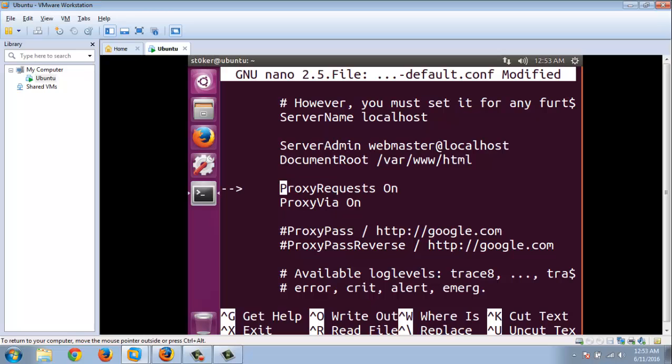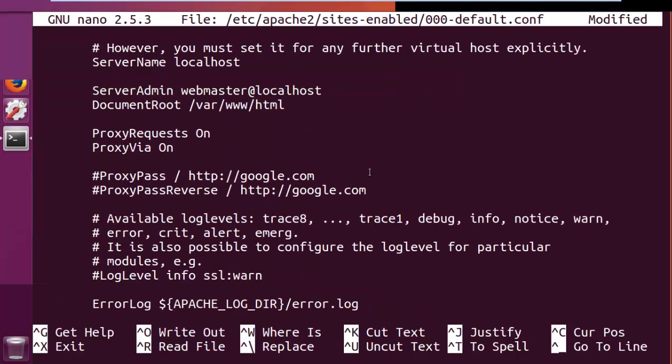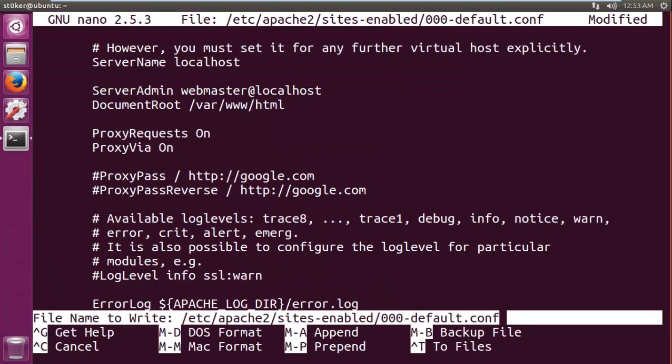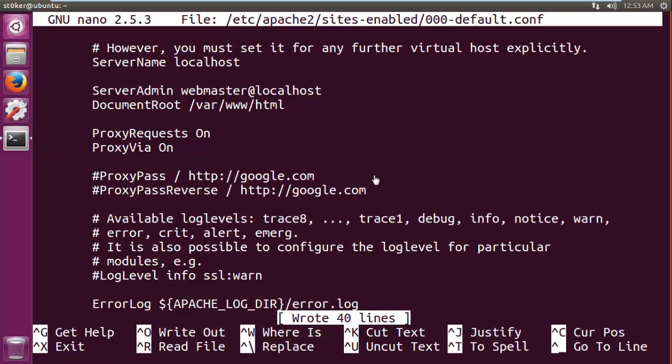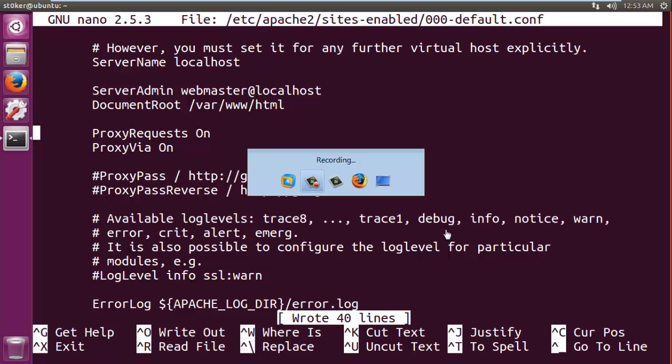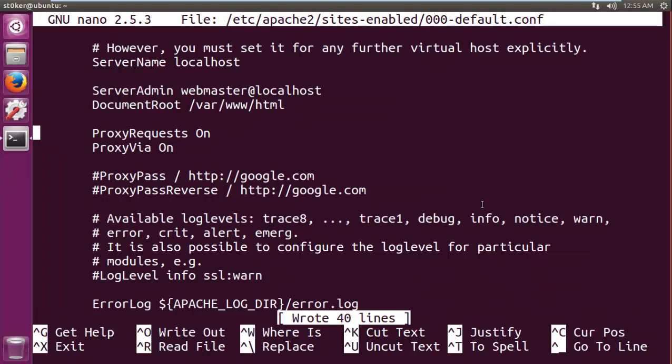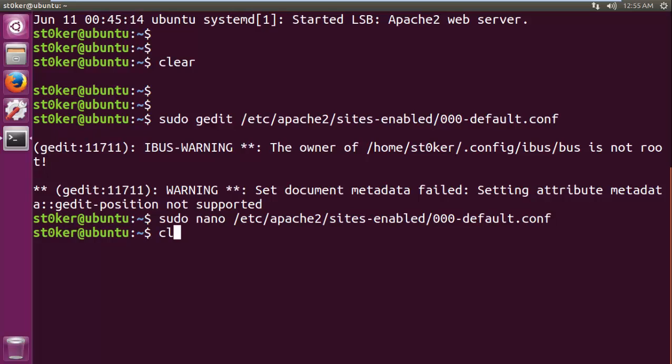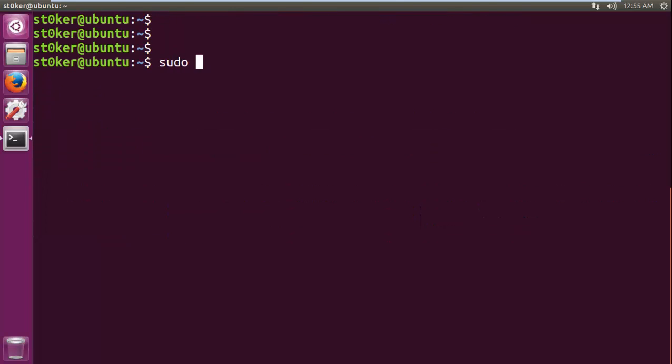So I'll simply enable ProxyRequests on and ProxyVia on. Alright, I'll go ahead and save it. Okay, so now I am going to save it and restart the Apache server. Service apache2 restart.